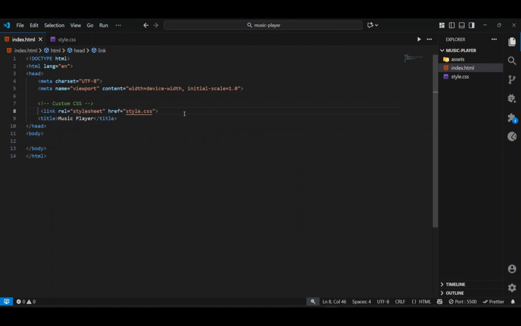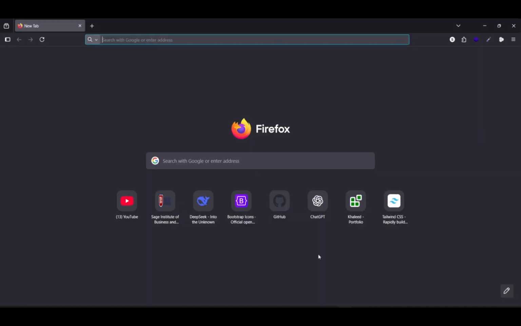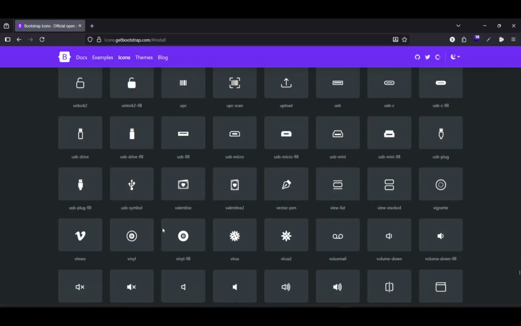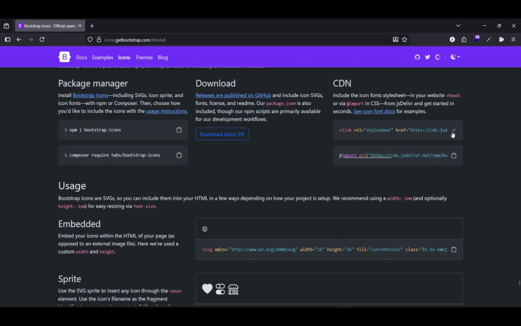Link our CSS. Then we are going to use Bootstrap Icons. You can use any other icons you want, but I am going to be using Bootstrap Icons. So to get Bootstrap Icons, go to icons.getbootstrap.com, then select the CDN option.